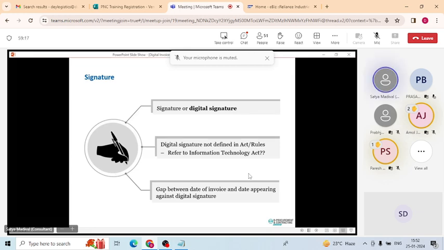We have some other questions also on digital signature, like signature or digital signature. Signature is not defined in the Act or rules, which refer to the Information Technology Act. If you wish, you can go through the site which I've shown, www.cca.gov.in, where you can get more information.